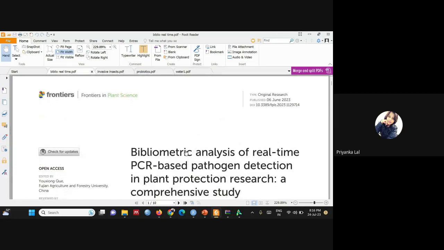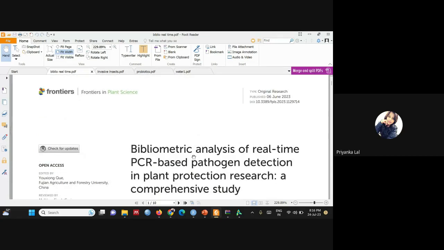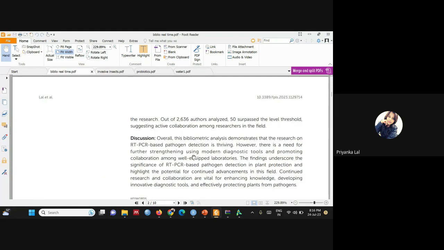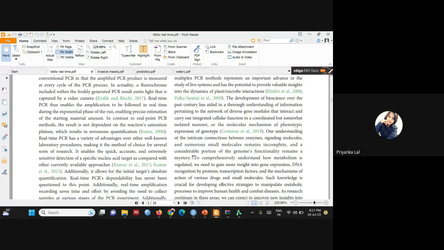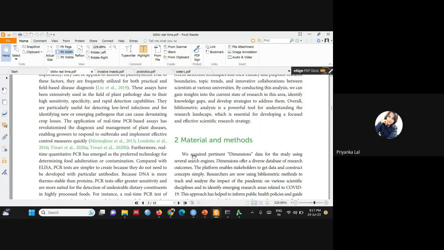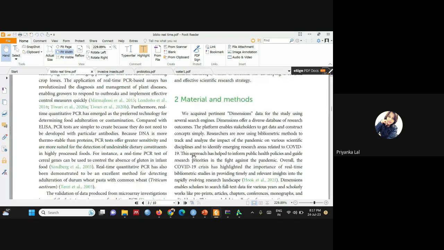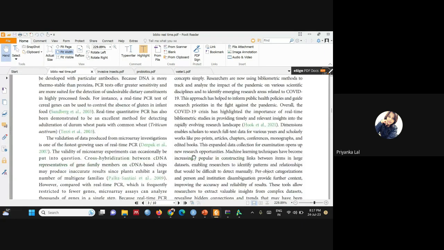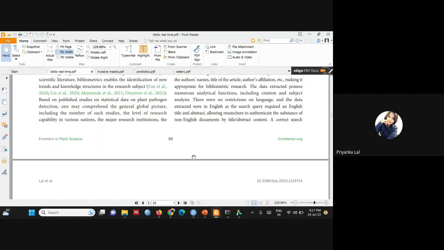Now you can see this is the topic: bibliometric analysis of real-time PCR-based pathogen detection in plant protection research. You can see how we have used this in order to understand which type of research is being used for plant protection. Here what we have done is we have used the Dimensions data. Now let us see the search query that we have used.